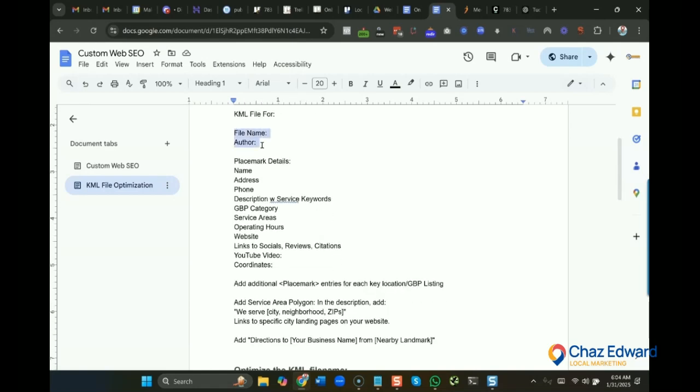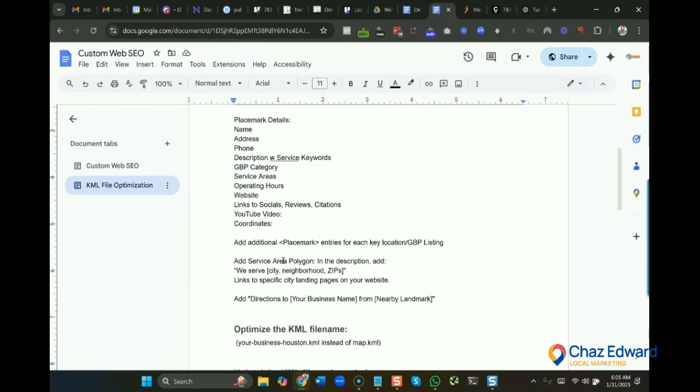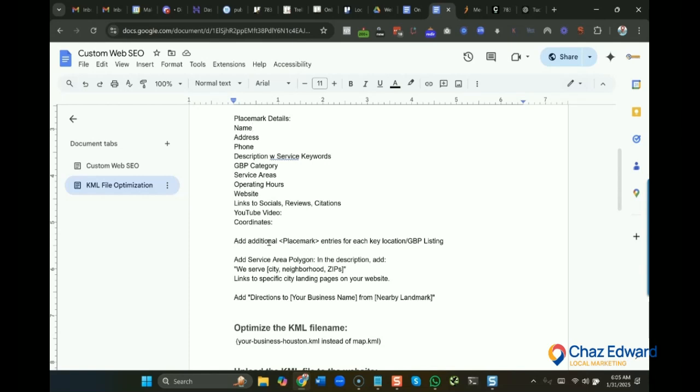The file name and author, place mark. So a place mark is a location. A place mark would be a pin, and the pin would have various attributes associated with it. So you could think of a place mark as our GBP location. It could also be a landmark. They're also place marks. But our place marks are locations, and we're going to feed it a bunch of our location data. If we have a second location or additional locations, we would feed it data for all the locations.